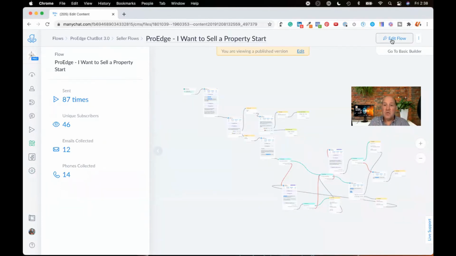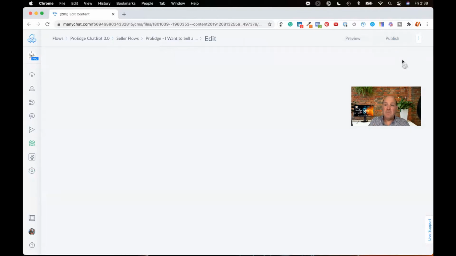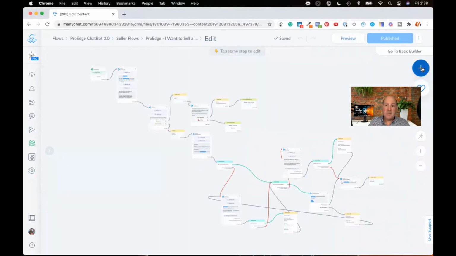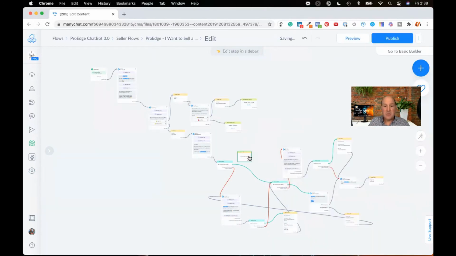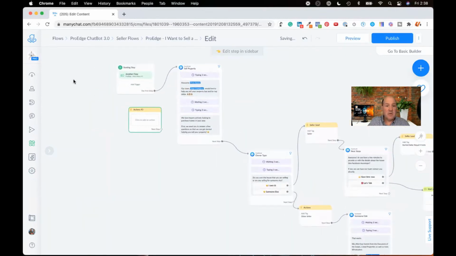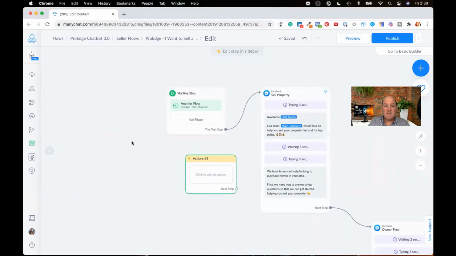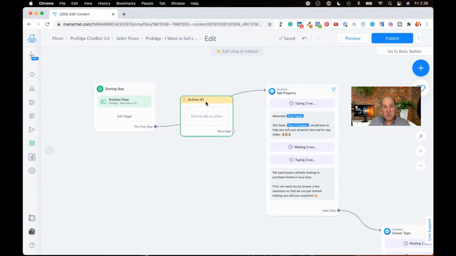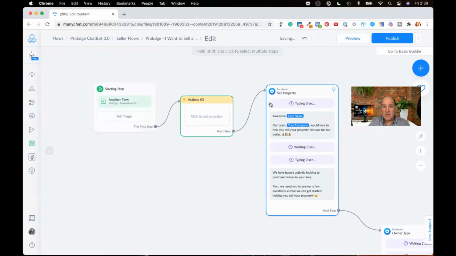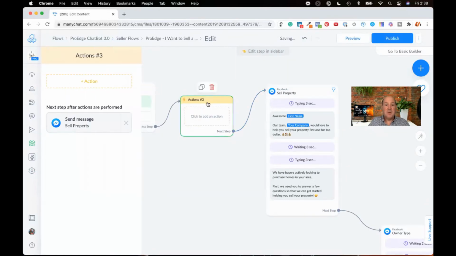So what I can do here, if I hit edit flow, and on the right-hand side, I'm going to hit this blue plus button to add an action. And what I'm going to do is click on an action here, and it brought it right here. And I'm going to come over here, and I'm going to insert this in the very beginning of the flow because they've already on the main menu told me they want to sell a home. So maybe what I want to do here is I'll go ahead and connect the starting flow by connecting these dots. I'm going to do a few things.